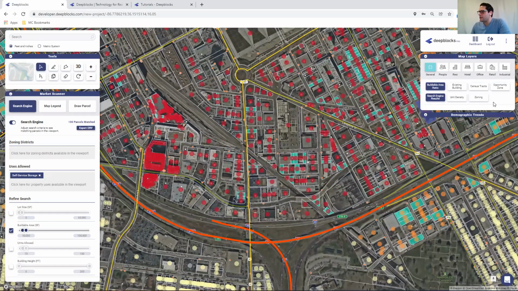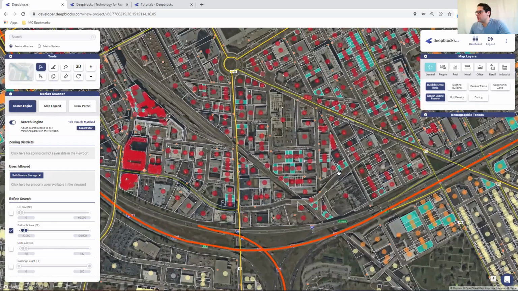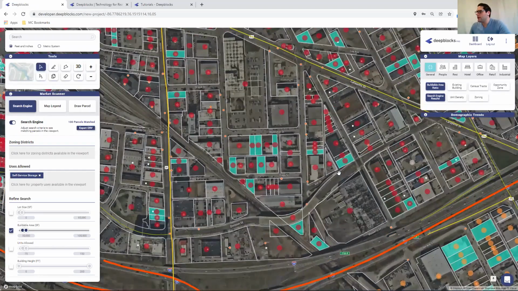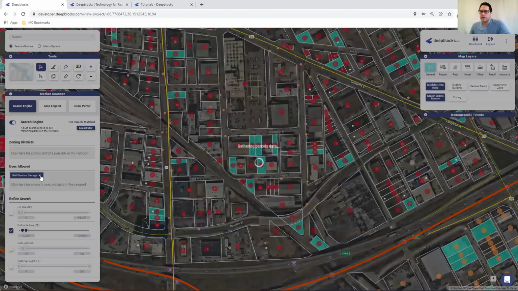And we're always adding to these layers, always working on new layers as well. We're always open to suggestions from our client base and potential clients to give us data sets that might help them with their process. So again, it just gives you another good example of how to find parcels for self-service storage.